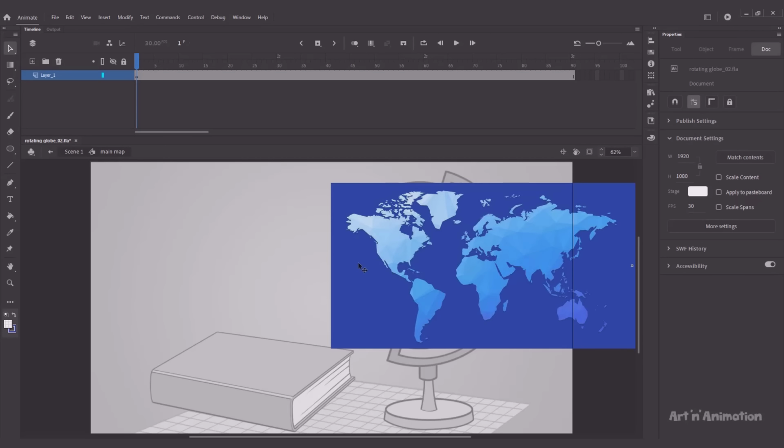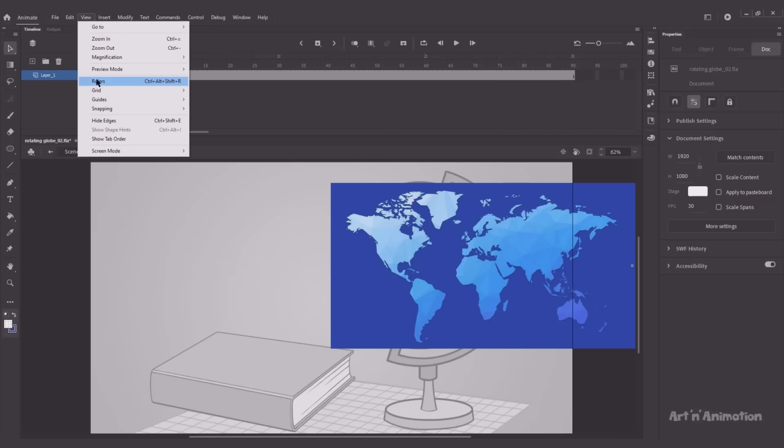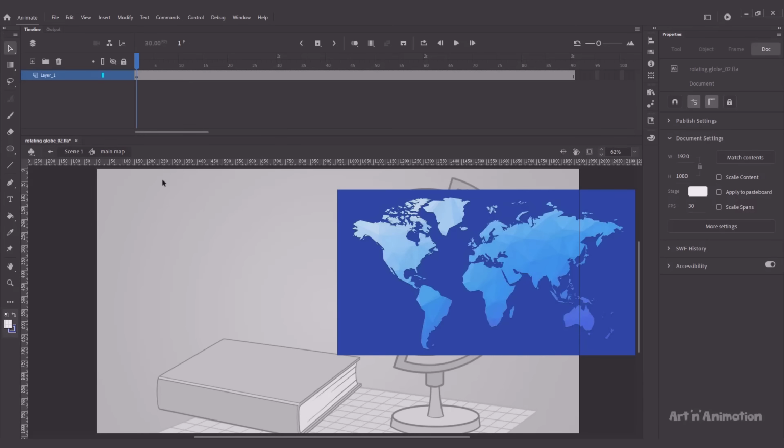Now we enter the main map symbol and click on View on the menu as seen in the video and select the rulers option. We can see the rulers on the screen now. You can also use the shortcut Ctrl+Alt+Shift+R to access the ruler. Now we click on the ruler to our left and drag the ruler onto the screen as seen in the video. We place the ruler on the map. This will help us animate the map in a seamless loop.